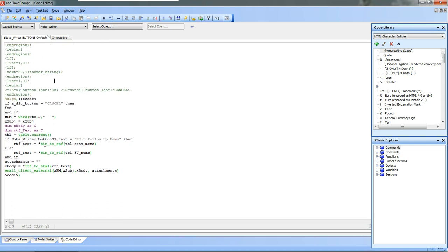And then the rest of it works the same way it did before, where if you're on the contact memo, it displays the contents of contact memo. If you're on the follow-up memo, it displays the contents of the follow-up memo, sends it to our external email client, and that's it. That's pretty straightforward.